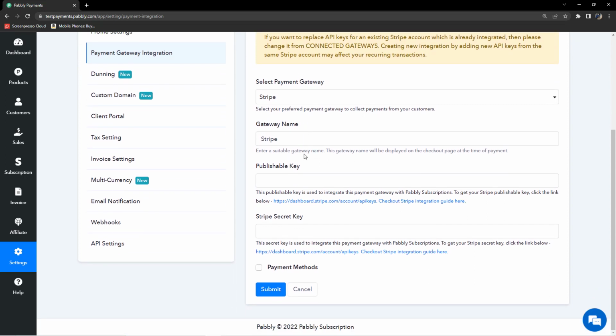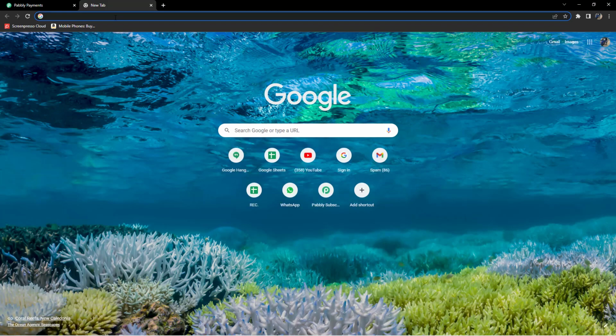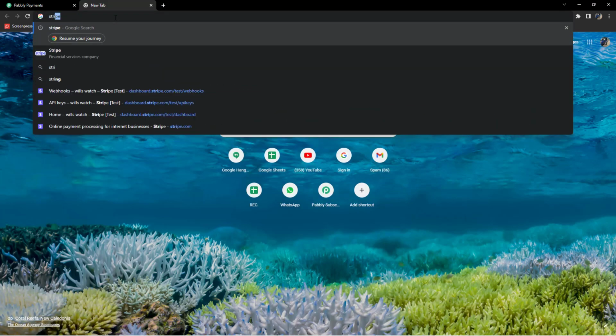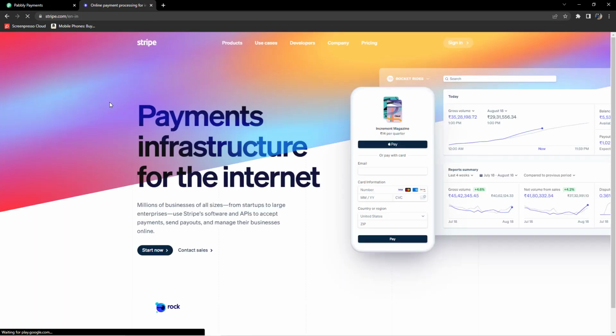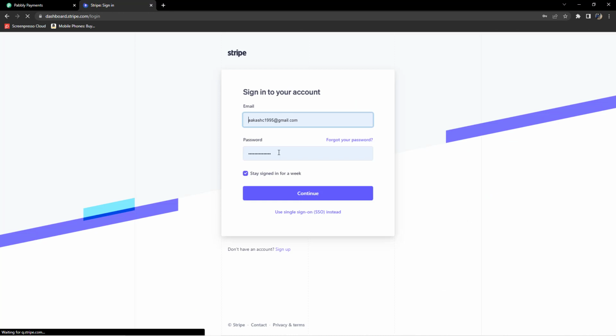Now you just need to add some basic details: the payment gateway that we have selected, that is Stripe, the gateway name, and here we need to paste the publishable key and the secret key. To get these keys, we just need to log in with our Stripe account. Just sign in with your Stripe account.